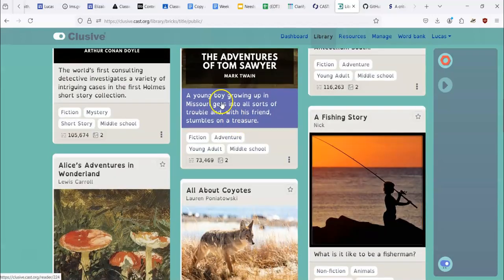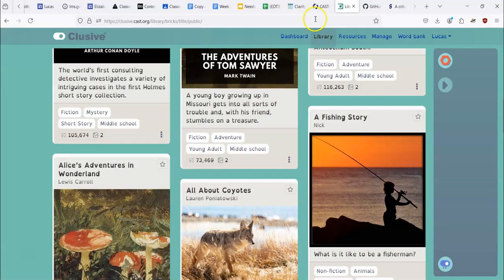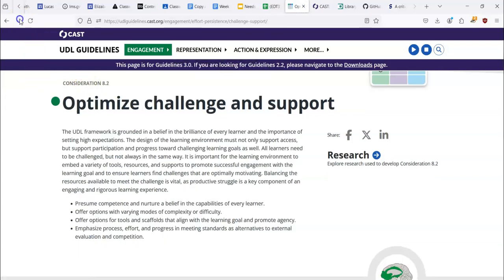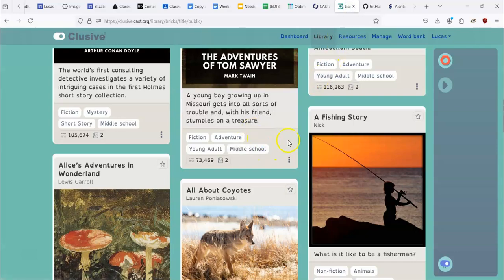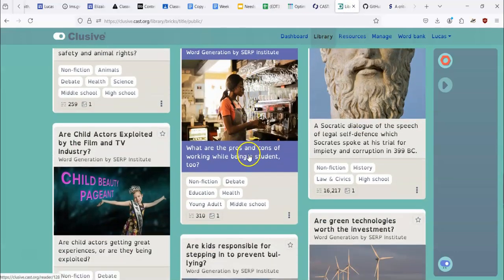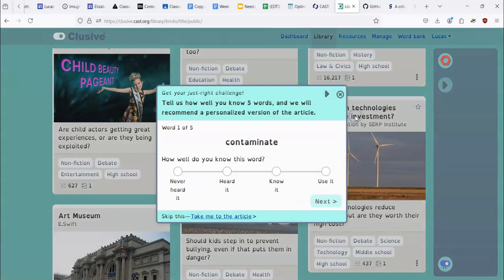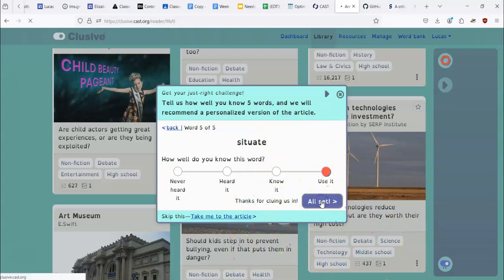I'll go back to public readings. It's really, really good at specifically optimizing the challenge and support. It's incredibly useful for that. For example, if you click on one of these articles, the first thing it's always going to do is give me a little vocab quiz to see what words I know. Like I've heard of contaminate, but I don't necessarily know what it means, or I know the word, but I don't really use it. Oh, maintenance, yeah, I use it all the time. Or I've never heard of minimize. I don't know what that means, or I use situate all the time, right?